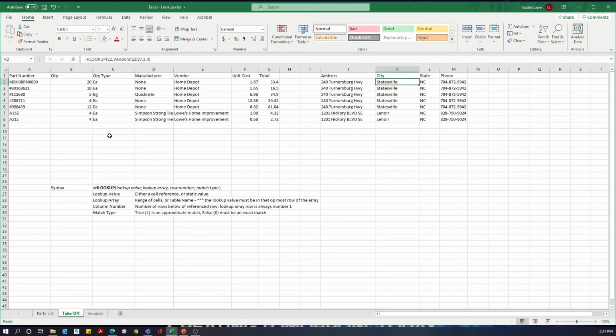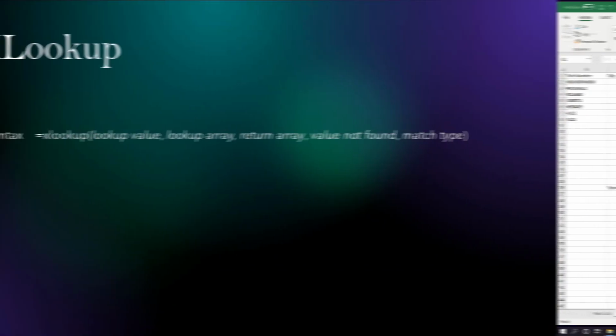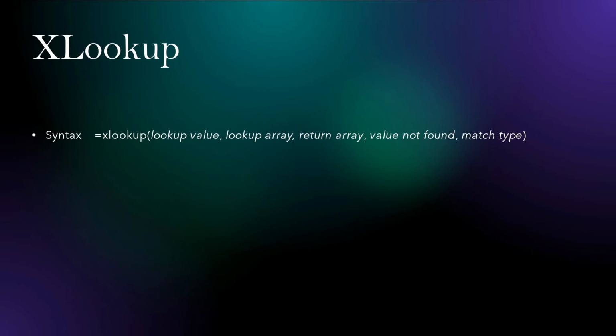All right, so that's the HLookup, the horizontal lookup. So let's look at the last member of the lookup family, the XLookup. The XLookup is a little bit friendlier once you start using the lookup functions. It is not available with older versions of Microsoft Excel. If you have an Office 365 account or the latest version of Excel before 365, it may be in there, but it is in Office 365.